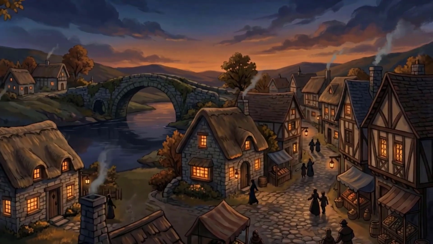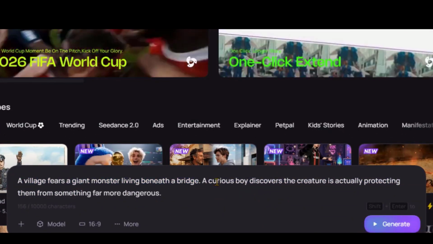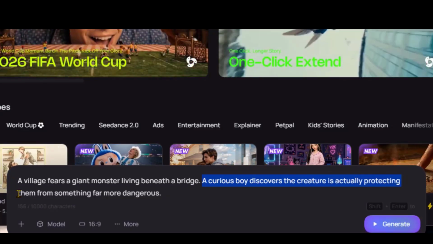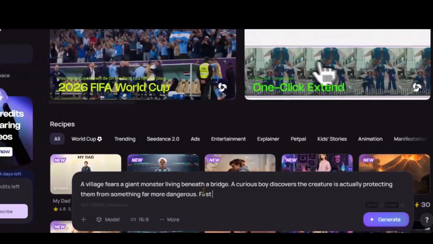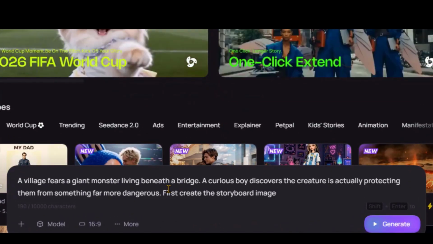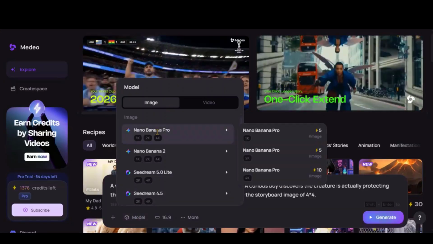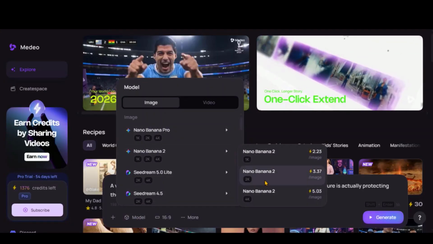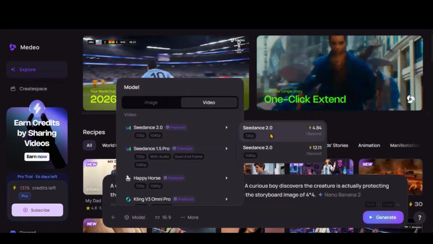Let's generate this trending animation story step by step. Paste this story idea. A village fears a giant monster living beneath a bridge. A curious boy discovers the creature is actually protecting them from something far more dangerous. I will ask the agent to first create a 16-scene storyboard image. Under the Model tab, I will choose Nano Banana 2 for images and Cdance 2.0 for videos.